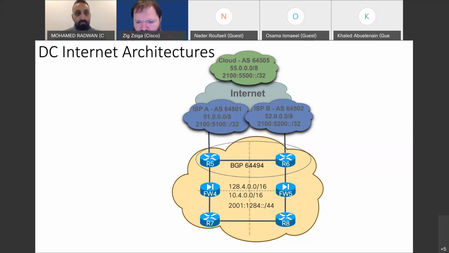We could do static routes, right? We could do a static default route, but we're not talking about that. What we're talking about is taking routes from an ISP connection into our edge router. And what routes do we take and why?